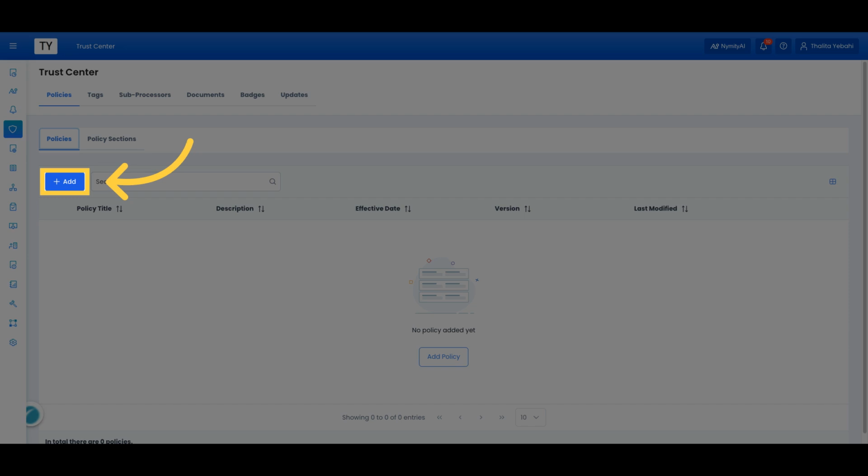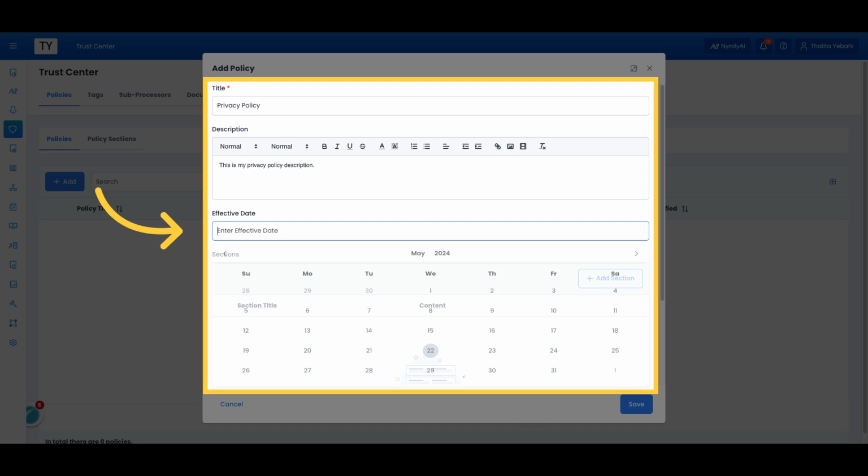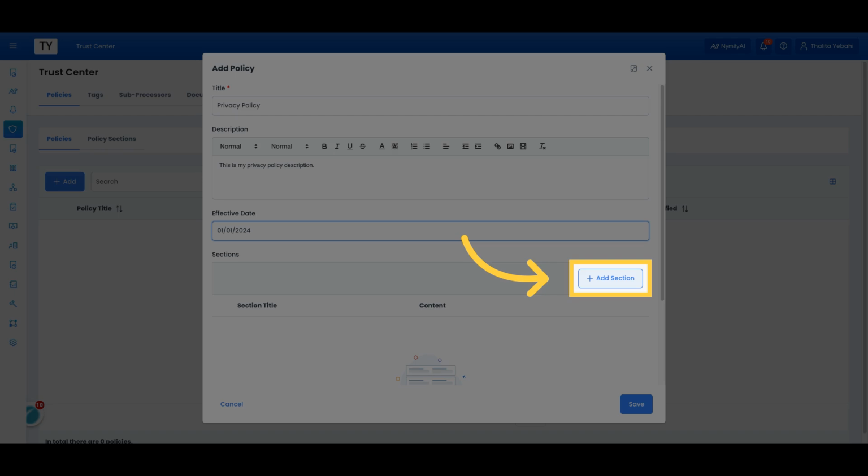We will start entering the name of the policy, that is a required field, followed by its description and effective date, but those are not required. Then, we will click on Add Section to start adding all our privacy policy sections.